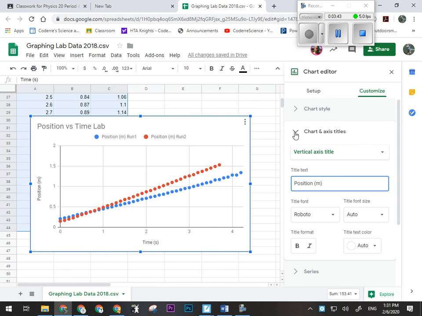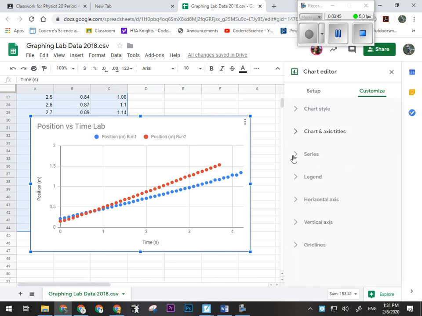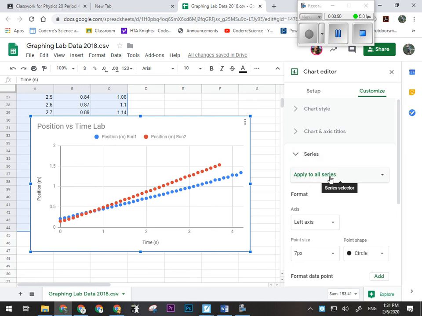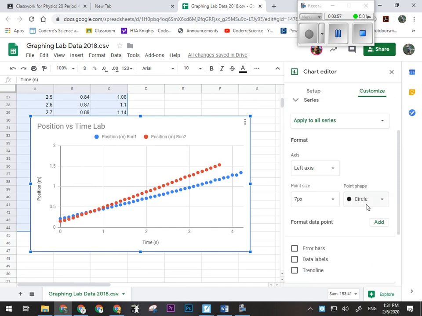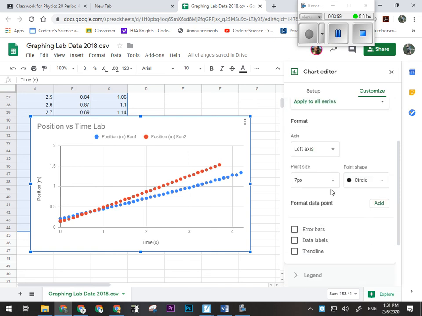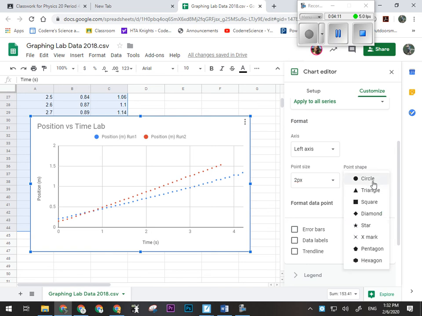Now we're done with the chart axis and titles. Now we're going to go to series. When you click on series, you want everything you do to apply to all of them. Otherwise, you have to do it twice. This makes it easier. So first thing you want to do, and this is up to you, I think these dots are really big. I like to make them smaller, so I usually make them like that. It's a little easier to look at. You can make them different shapes if you want. You can make them stars or diamonds or whatever you want. That's up to you.